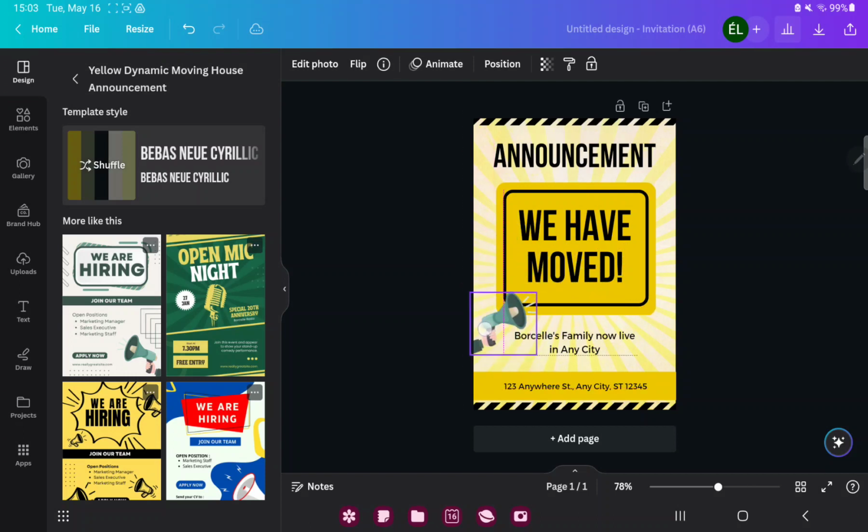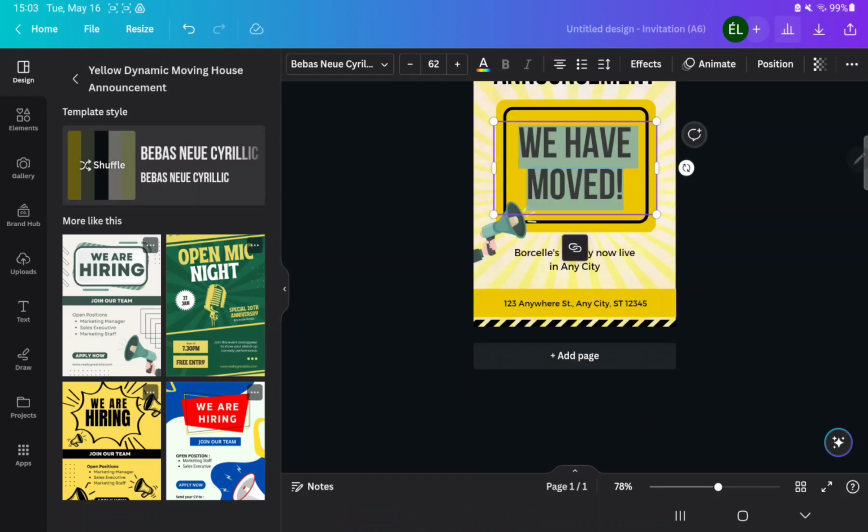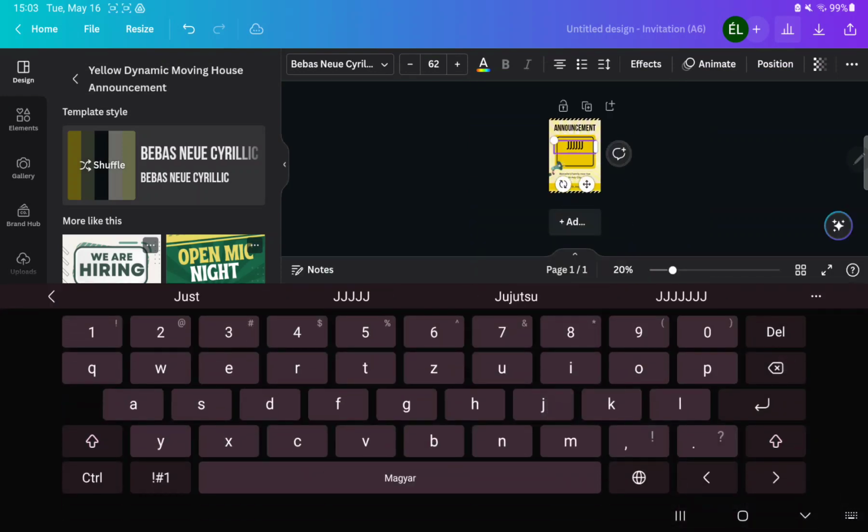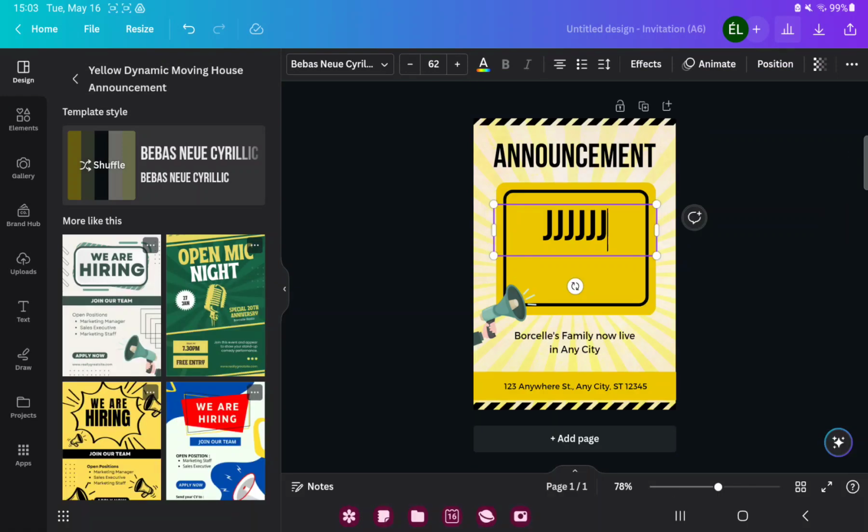If you want to move an item on your project, just click that and you can move. If you want to change the text, just click that and write your text. Now you can edit this text.